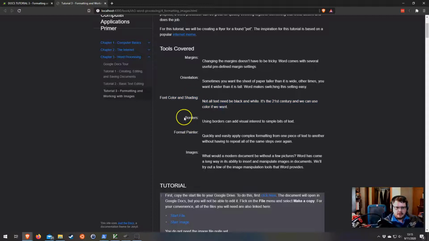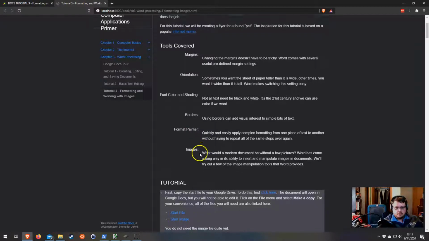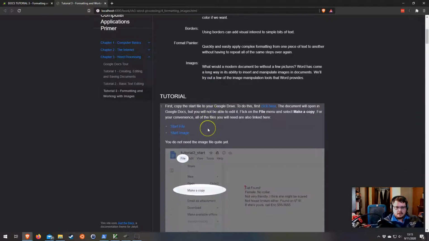with some font and color shading, add borders to text, use the Format Painter, which is a really cool tool, and of course inserting images.